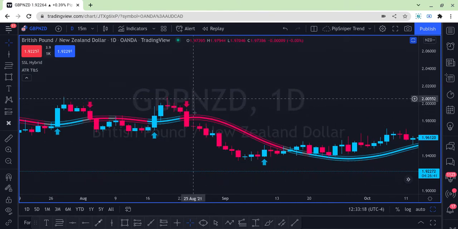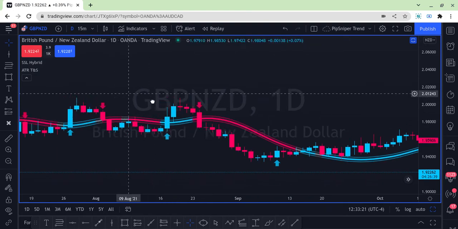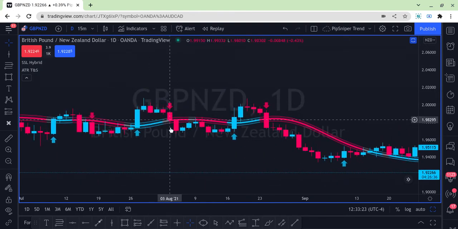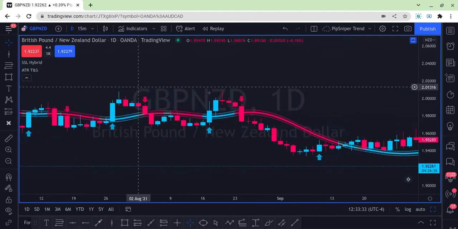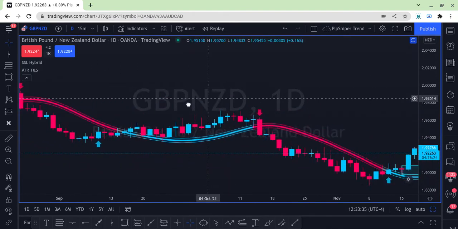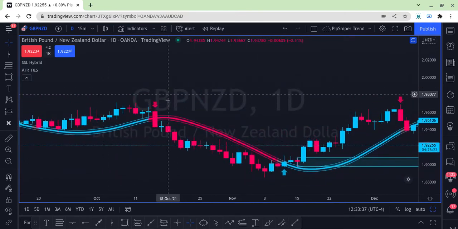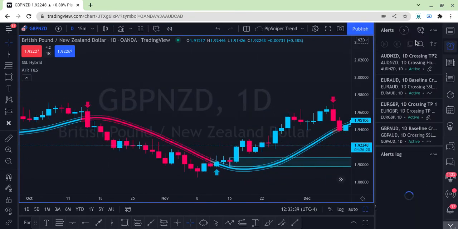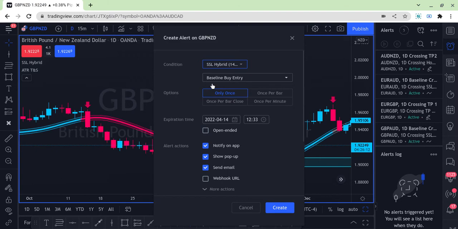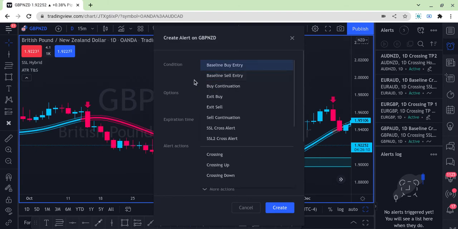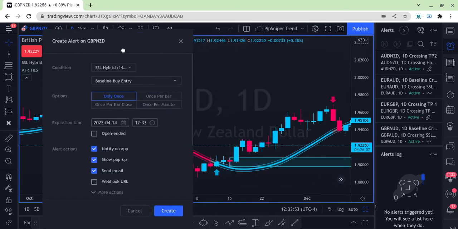This particular one tells you to exit, and it's crossing. This one tells you exit and crossing. This one tells you exit, but it has not closed across the baseline. So this one didn't even cross. This baseline cross happened here, and you got your exit signal here. I just wanted to show you that they're not built on each other. They have their own purpose, right? And yes, this is an exit signal. What I like about it too is you can actually set your alerts. So you can go here, and you can go to the SSL Hybrid, and you can actually say baseline buy entry, right? And so what happens is you'll get an alert when the price crosses the baseline.